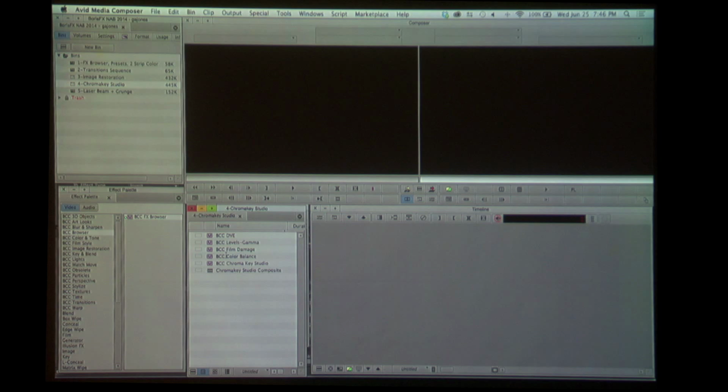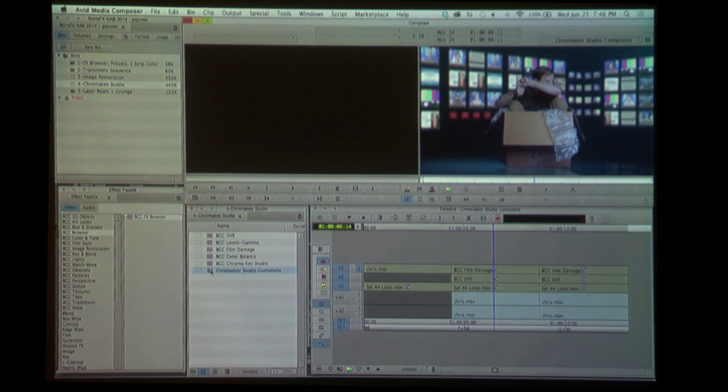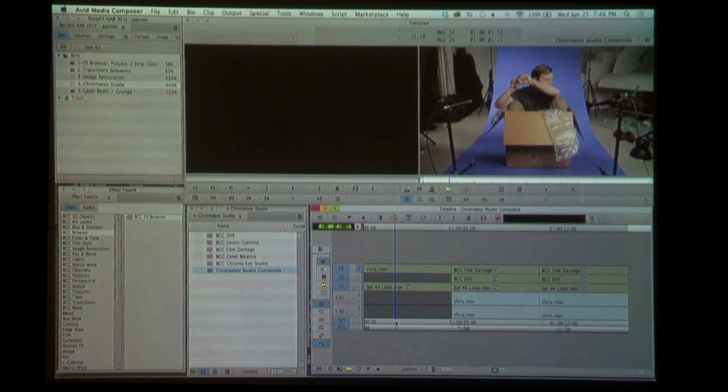In BCC 9, there's a new plugin called Chroma Key Studio that basically integrates anything you might want to do in terms of green screen. It integrates the matte choker. It integrates, well, let me just show you.